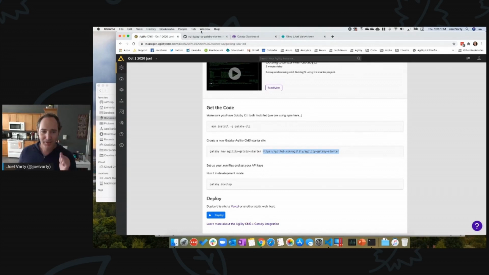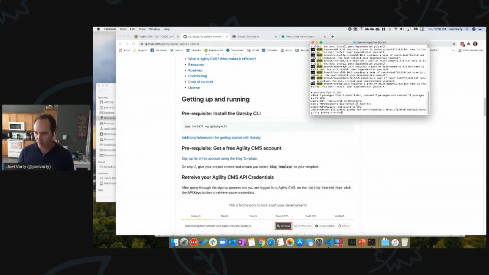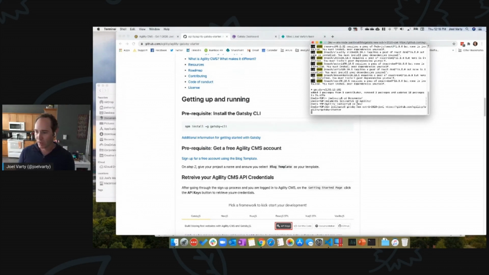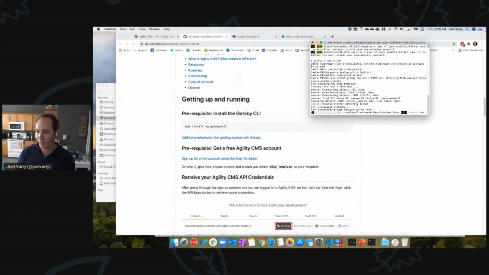Hopefully everyone's following along with me already. I'm going to keep an eye on the chat as we go. Okay. So the Agility Gatsby Starter, by the way, is on GitHub under Agility Gatsby Starter. I'll paste that in and run this command, and it's going to do all the things I need it to do. Hopefully it doesn't take too long to run.